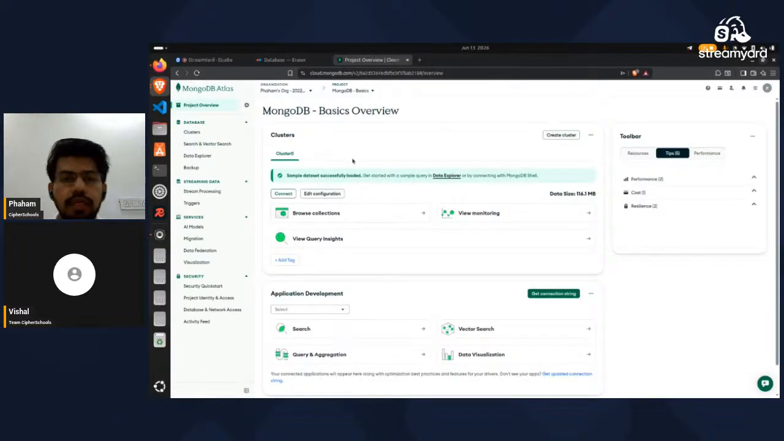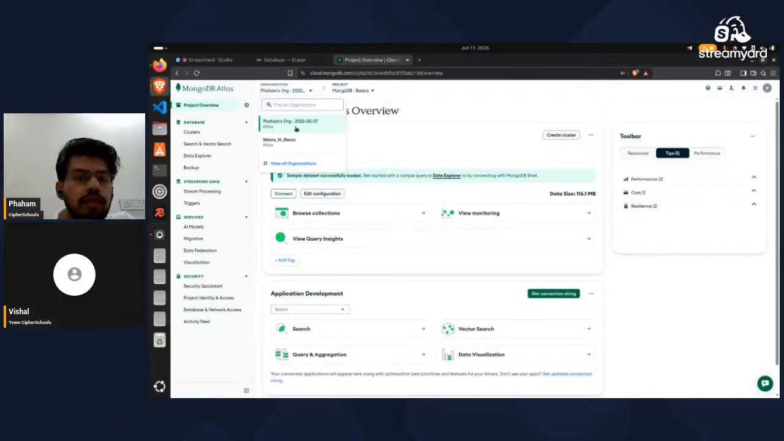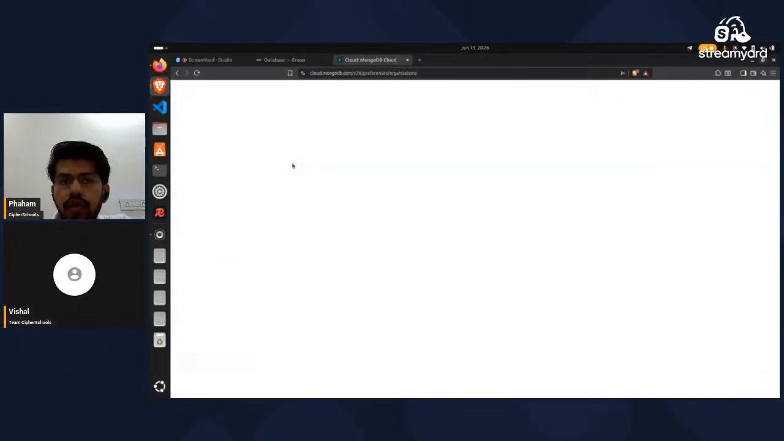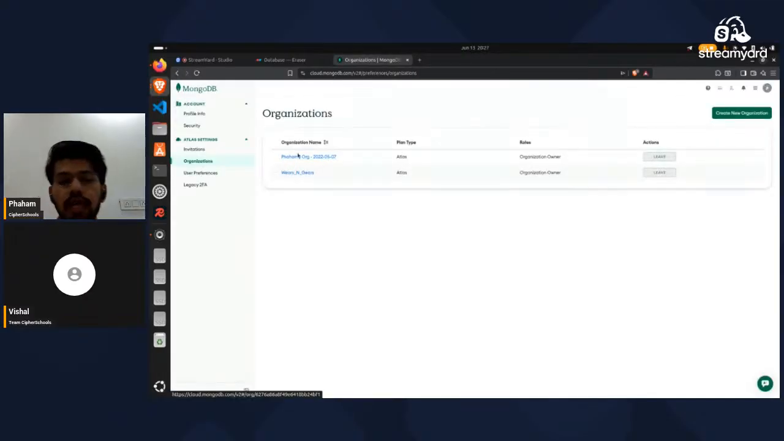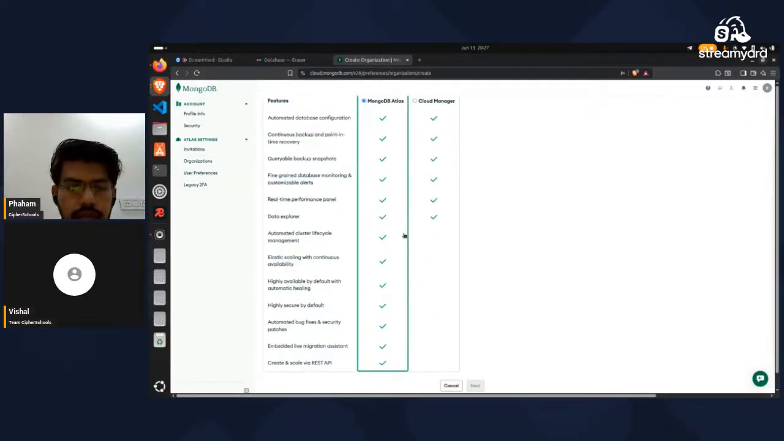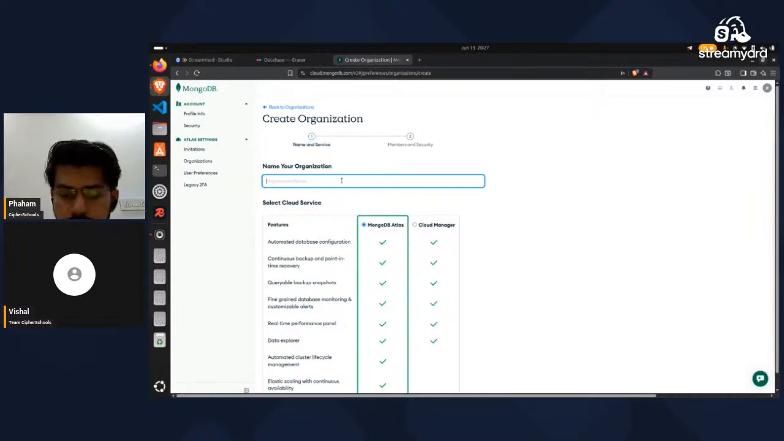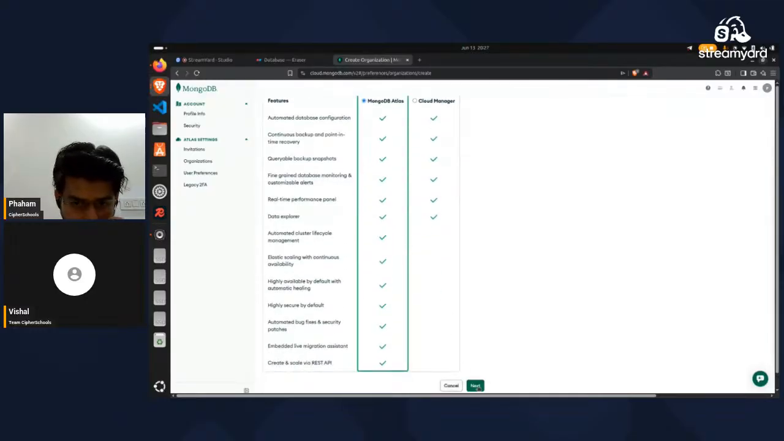Similarly, you'll be on the same page, but you'll not see the same things as me because I'm logged into a particular project. Correct. So initially, first of all, you have to set up an organization. You have to create an organization first. I have two organizations, so from here you have to create a new organization. You can name it anything, either your name or MongoDB Basics or something like that. Correct. But if you have already created an organization, you can just continue in that one.